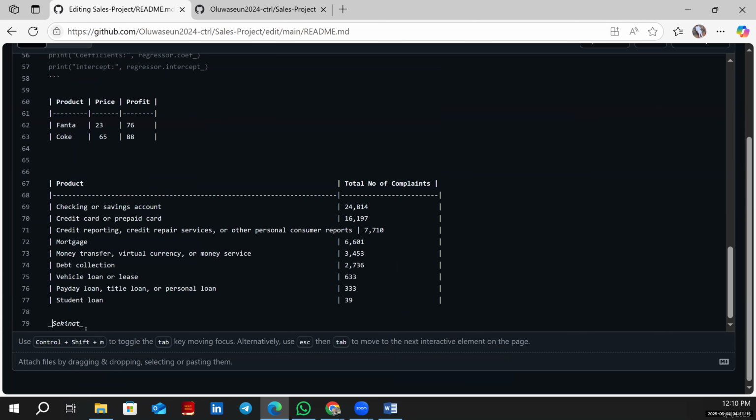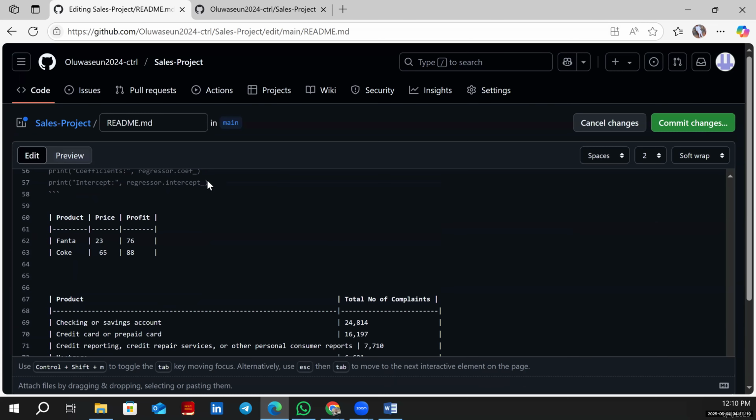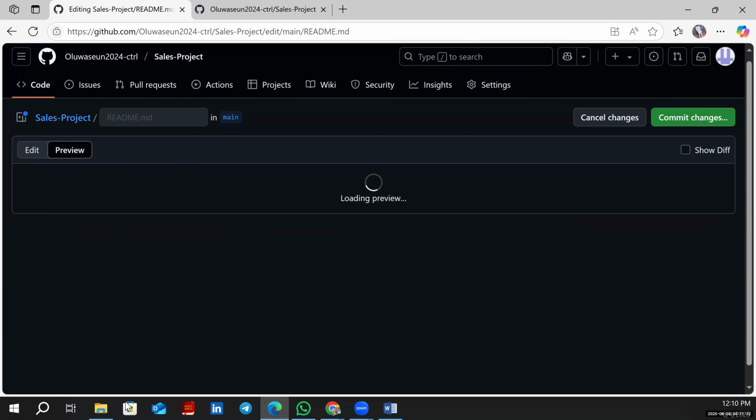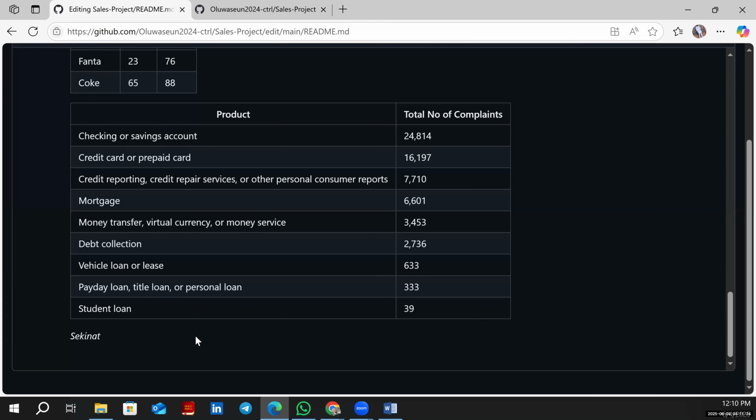So if I use underscore, you can see I have what? Italics. Okay. So basically, that is how to document on GitHub, how to write. So with the knowledge of this, you can have a full or complete documentation on GitHub.